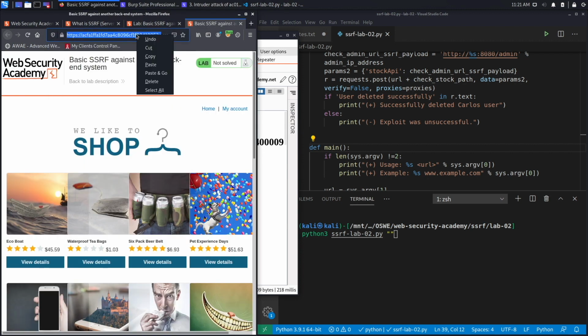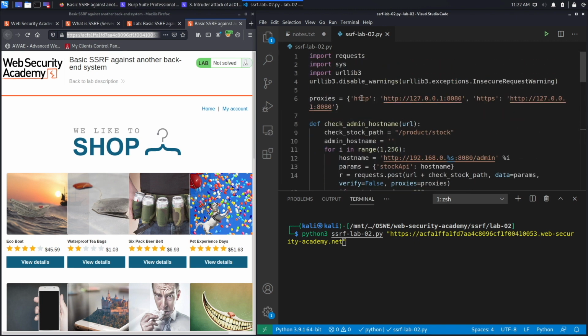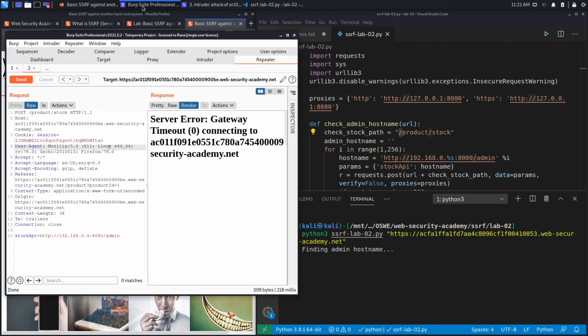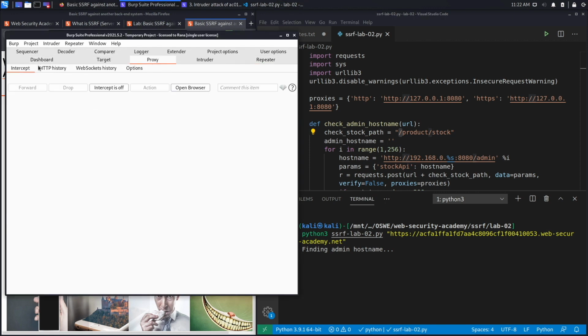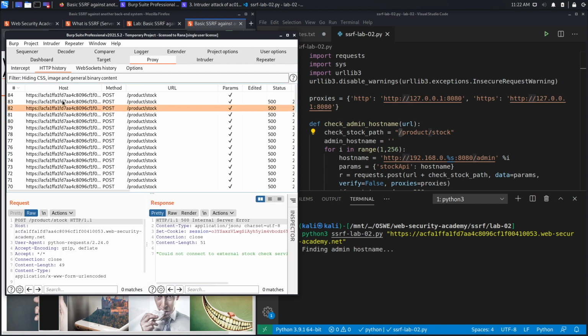All right, it loaded up. Let's copy it and paste it in here and remove the last slash because we already include it in our paths over here. So you've got /product. So let's hit enter. So far no errors. That's a great sign. It's saying it's finding the admin host name, and if we look at Burp Suite Professional and click on proxy, go to HTTP history, you'll see that it's performing requests. And it's getting 500 response messages, and so it knows that it hasn't found the IP address yet.